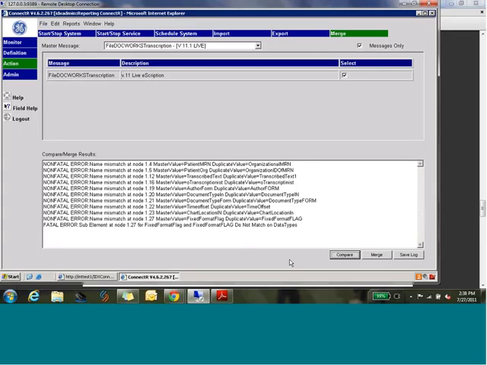Excuse me. And there are actually two kinds of errors. There's the non-fatal, and there's the fatal. Non-fatal basically means you can go ahead with this merge, and ConnectR will let you go forward with the merge. But you can see here the master value of the V11.1 live is patient MRN at the fourth node, and the duplicate value is organizational MRN.